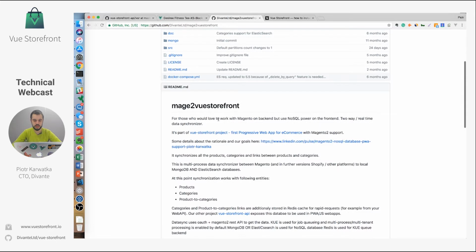Magento Vue Storefront needs to have Redis and Elasticsearch available on your localhost. So if you install Vue Storefront using the installer, this is what you already have, using the Docker file provided with Vue Storefront API. So I assume that Elasticsearch and Redis are up and running on your computer.